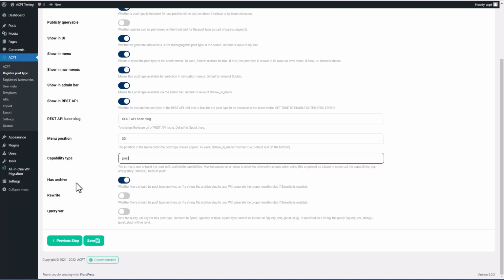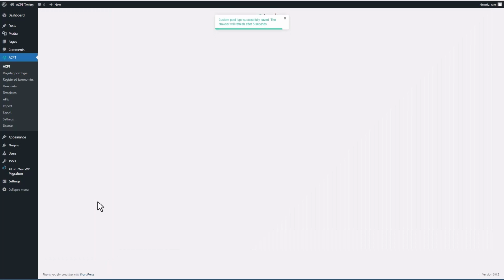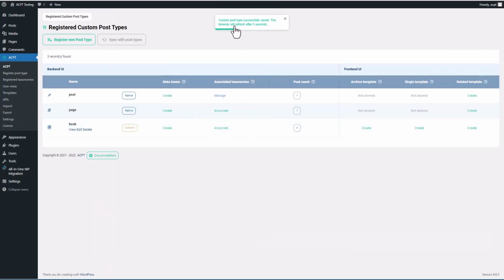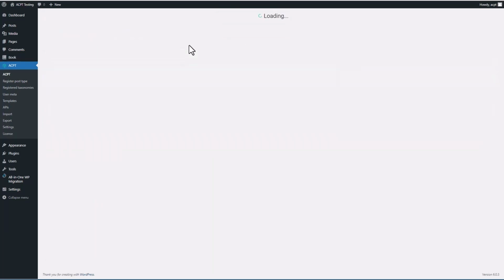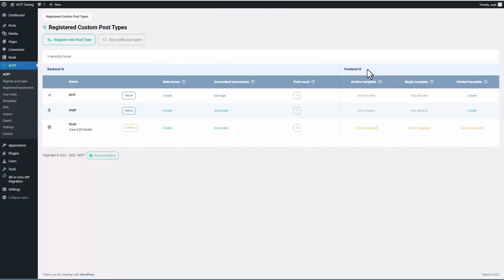Has archive. If you want a custom rewrite option or a custom query variable. So we click save, and we get a little countdown here, and it refreshes the page. So we see over here where it says front end UI, action required to create your archive template, your single template, and if you were going to create a related post template or a related custom post type template, then for that. Okay, but I'm going to start here first, and we're going to create the custom fields.